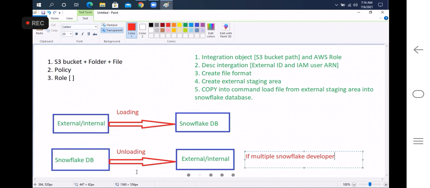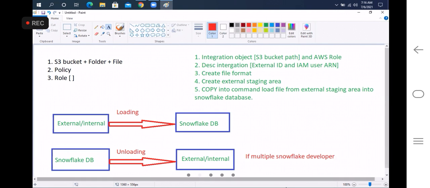whoever has access to that employee-related table can pull the data from the Snowflake database table, and load that data into the external or internal staging area, so that the remaining people who don't have access or permissions for the specific table can access the data from the internal or external staging areas. So this concept we call unloading.